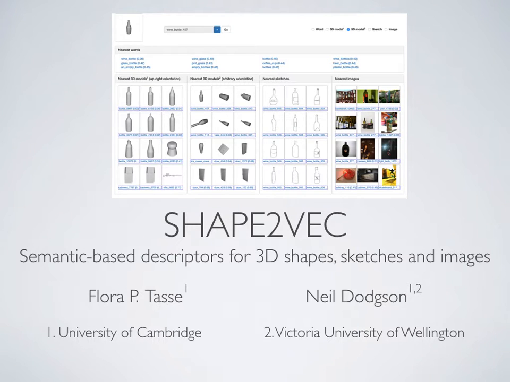We present Shape2Vec, a method for generating semantically meaningful descriptors for 3D shapes, sketches, and images. This allows users to navigate online repositories consisting of multiple datasets and multiple modalities.